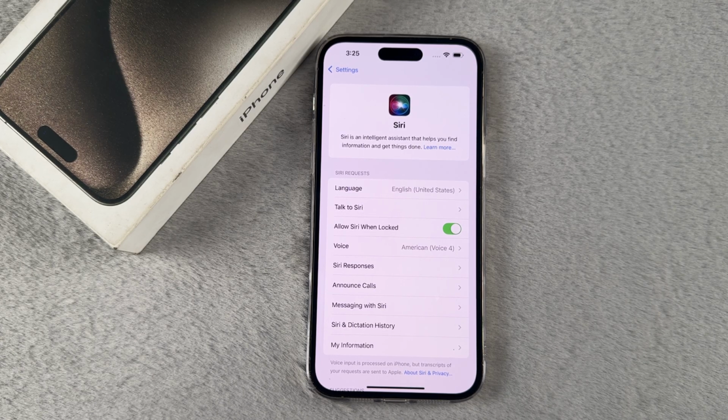It will change to "Set Up," which means ChatGPT is now disabled. If you want to turn off Apple Intelligence completely, you can tap the toggle at the top to disable it.